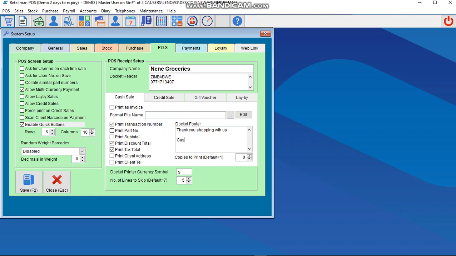Here you need to type this one, cashier name, and then you enter greater than and less than sign. And then you come there and type stuff in between this.